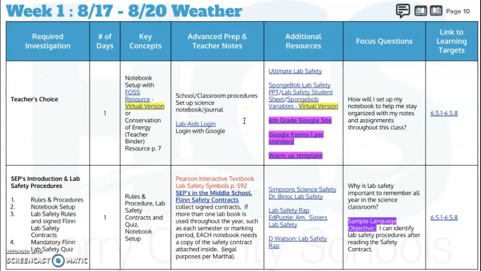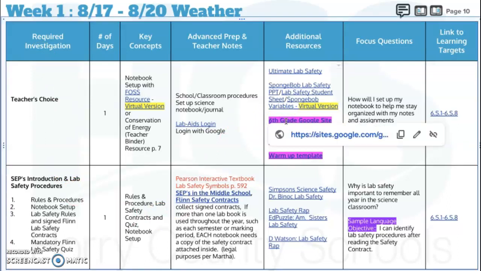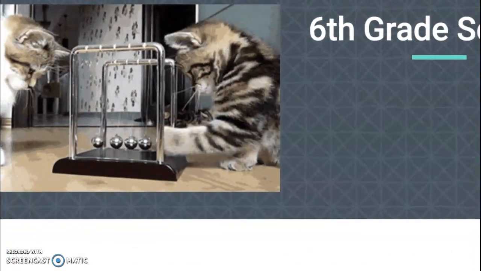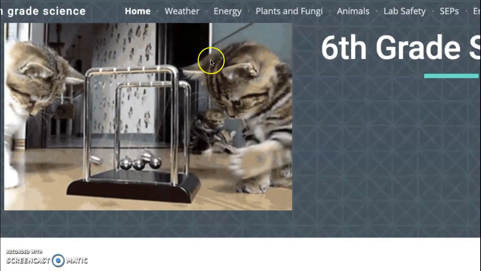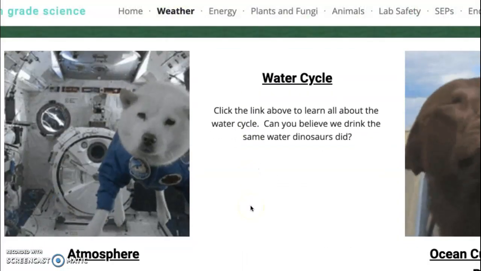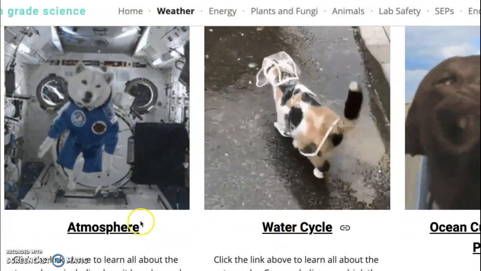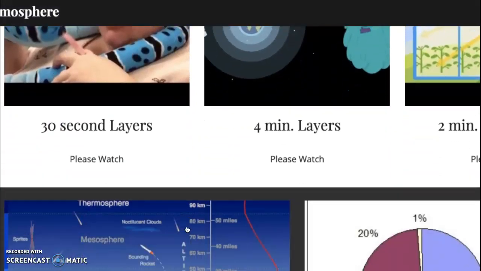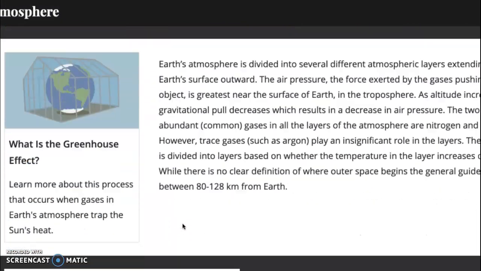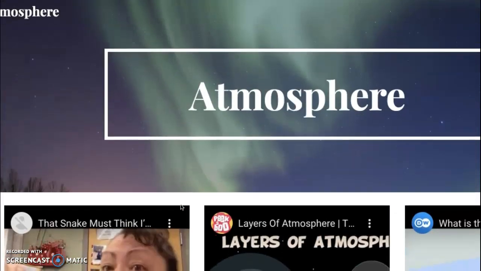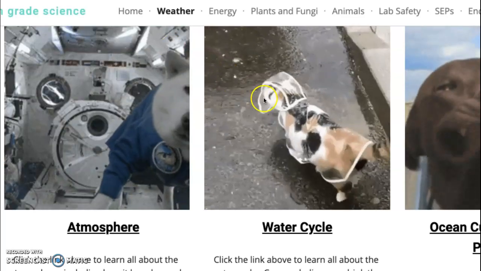One thing I do want to point out is we last year made a 6th grade Google site. So I want to open that up for you. Okay, once you get to the Google site, you will see a different standard. So for example, this is our weather, and as you scroll down, it will show you the water cycle, the atmosphere, and every single one of these opens up to another Google site. They have videos, they have graphs, some reading, all sorts of things that go with that standard. And again, there's one for every single standard.